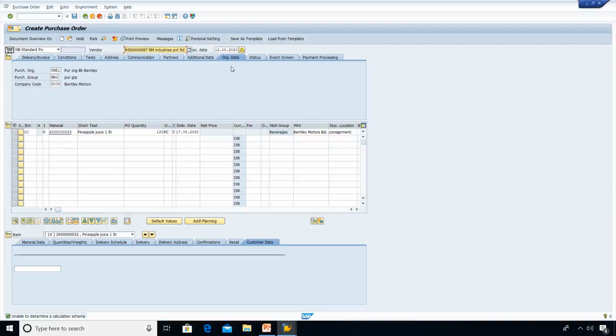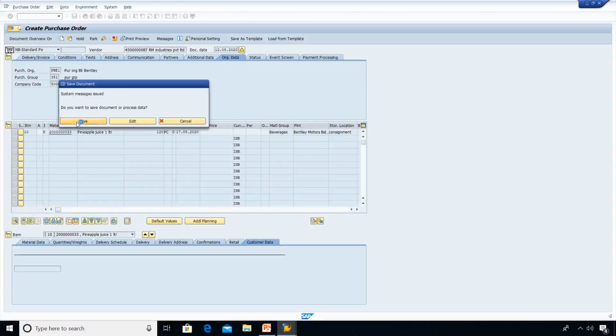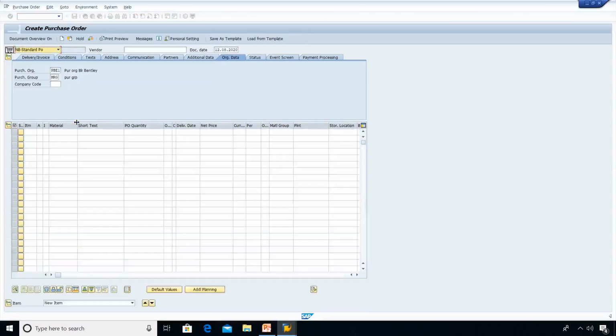In header details, please check the organizational data. Purchasing organization PBE1, purchasing group 351, company code 5005. So you can see your net price has been grayed out. It means we are dealing with the consignment procurement process. Let us save this PO. We are done with PO creation.